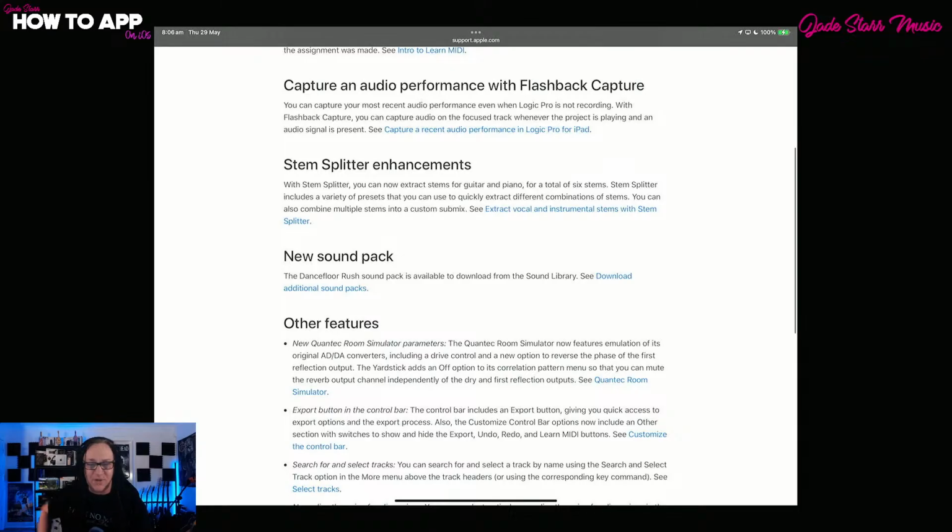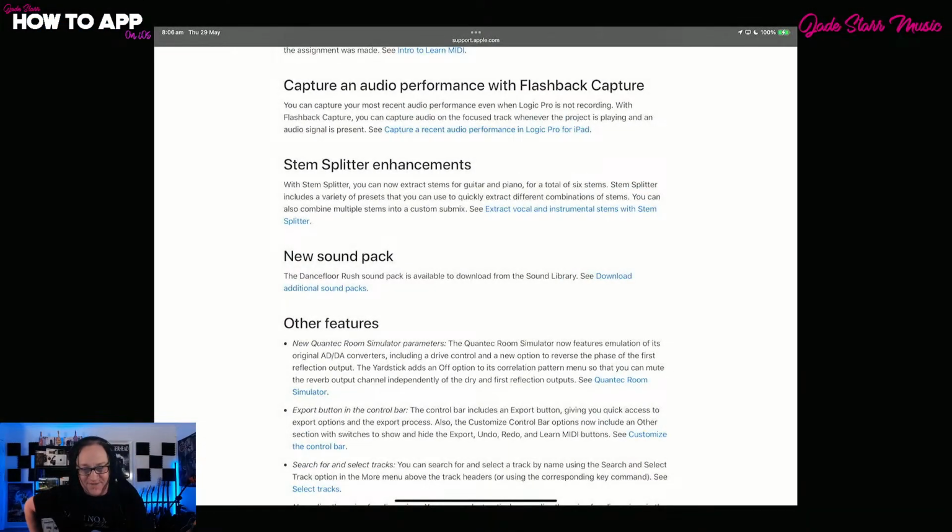Capture and audio performance with Flashback Capture. Possibly, in my opinion, one of the most incredible updates. This Flashback Capture is an idiot savant's dream come true, right? Or just an idiot's dream come true. Because how many times, my friends, have you gone to hit record and you've accidentally hit play and you've just played the best thing of your life and you weren't recording? Well, that's all fixed with the brand new Flashback Capture.